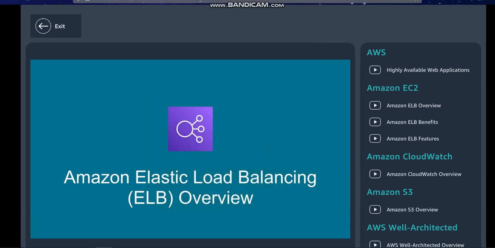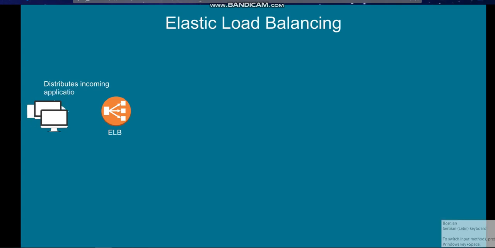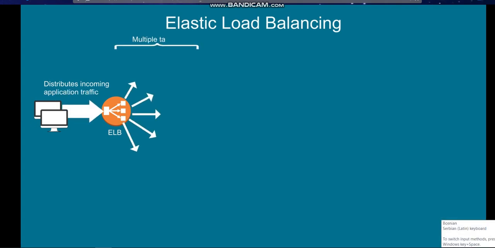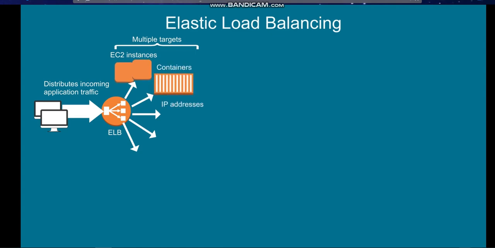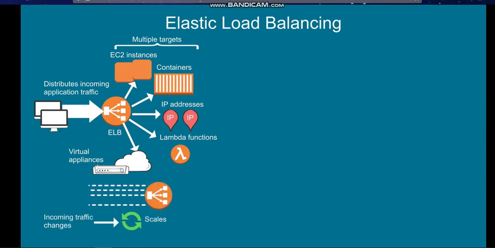Elastic Load Balancing overview. Elastic Load Balancing, ELB, automatically distributes incoming application traffic across multiple targets, such as Amazon EC2 instances, containers, IP addresses, Lambda functions, and virtual appliances. ELB automatically scales your load balancer as your incoming traffic changes over time. Elastic Load Balancing is a regional service.